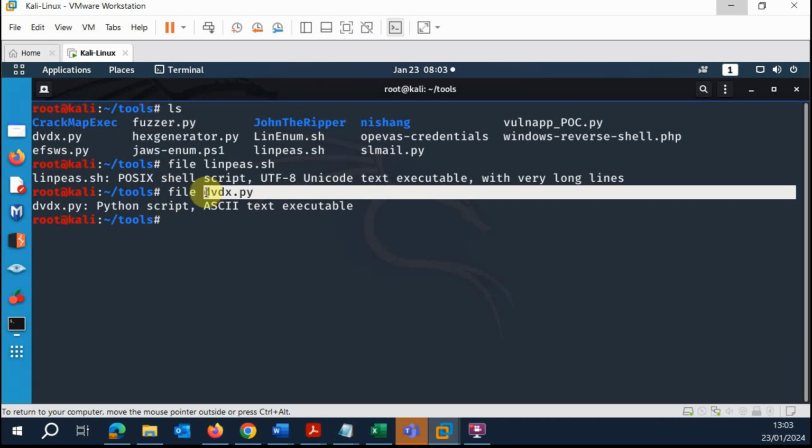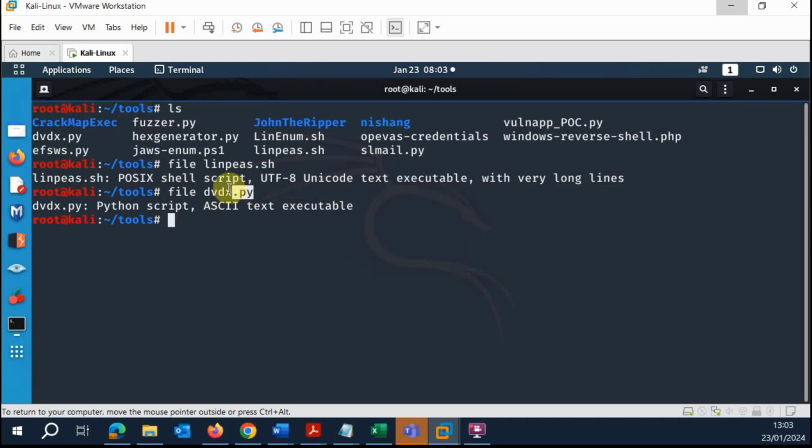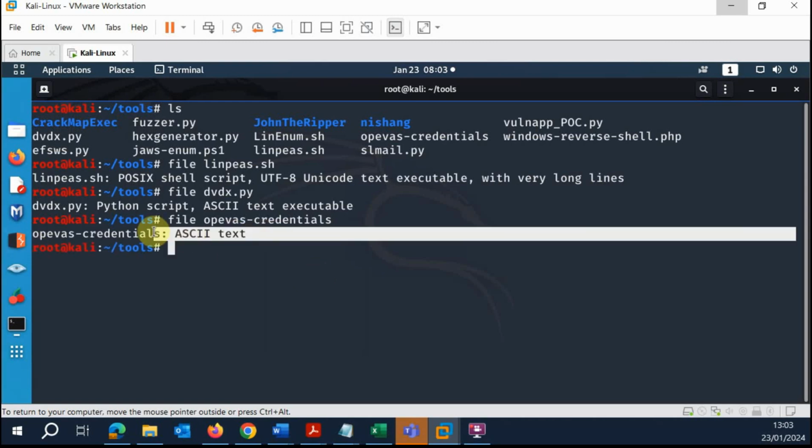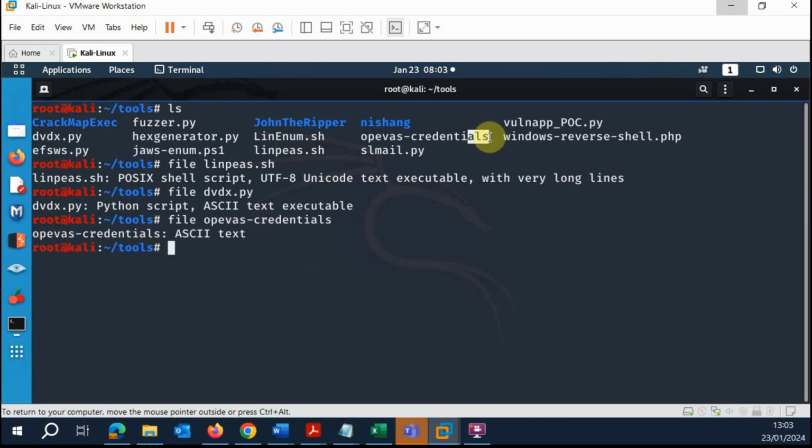Some files you might have will not have an extension, so it might be difficult to tell what sort of file they are. For instance, what I've got here, this OpenVAS credentials. Let's run that here, paste the file name, and see, it tells us this is just a text file. So it hasn't got an extension. In that way, we can use the file command to understand what type of file it is.